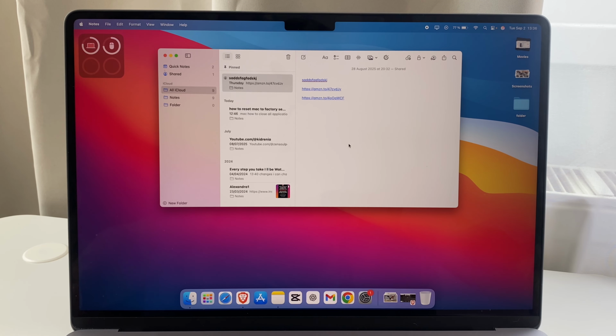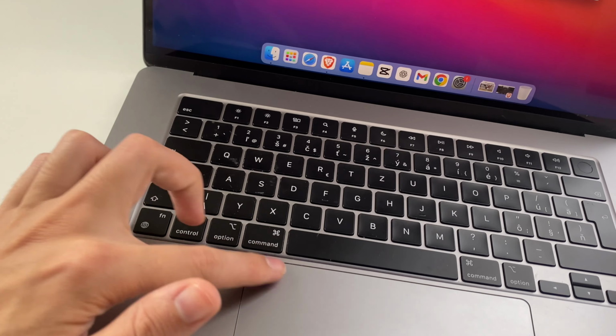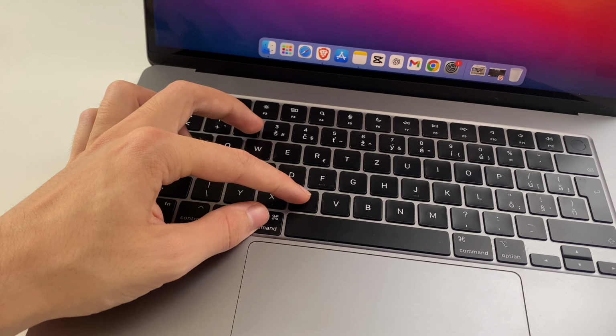How to copy and paste on your Mac. So firstly, open for example your notes and select the text which you want to copy. Once my text is selected, on your keyboard press Command plus C, like copy.